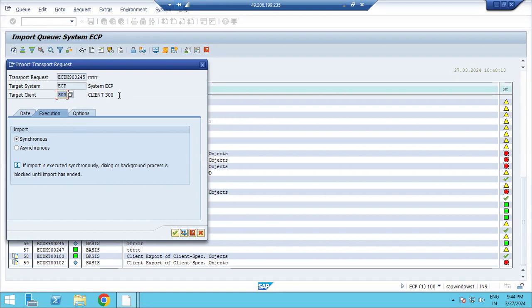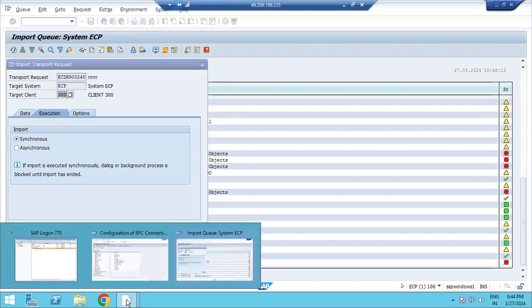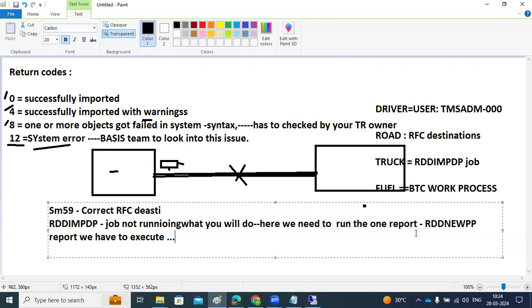And one more, sir. If the RDDIMPDP job is not running, do we need to do it under the 000 client or any client? 000 client only. We have to schedule the job from the 000 client. Okay, thank you. So if these four are working, this one report we have to execute from the 000 client. This job should be run from the 000 client. RFC destinations in SM59, we can check from any client, right?